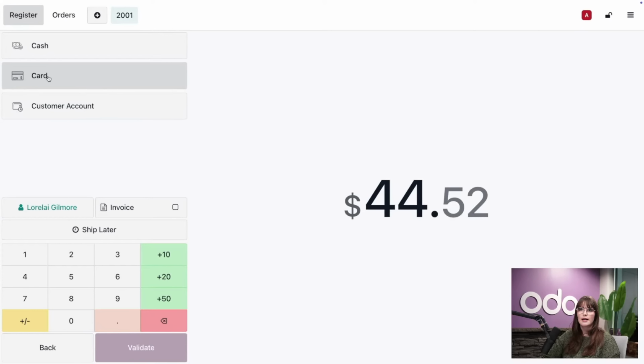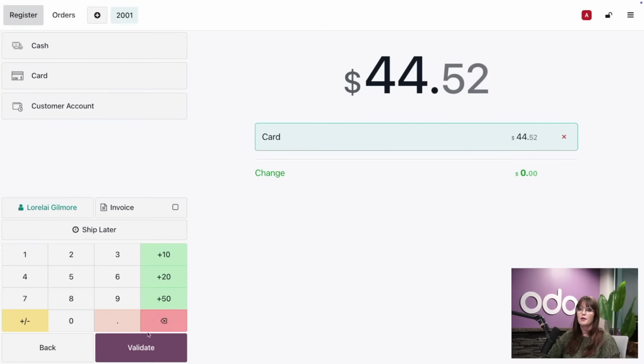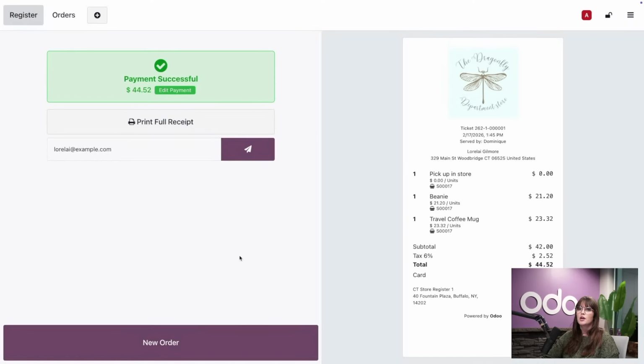Here, I'm just going to select card, just going to pay with a credit card, and we'll be able to confirm this order. We'll register the payment, and then here we have our receipt populating on the right-hand side. We can have this automatically print if you would like. You also have the option to manually print as well as send that receipt via email if the customer prefers. Now let's go through another example of an order before we leave point of sale.